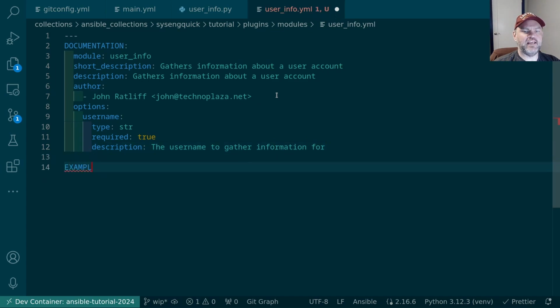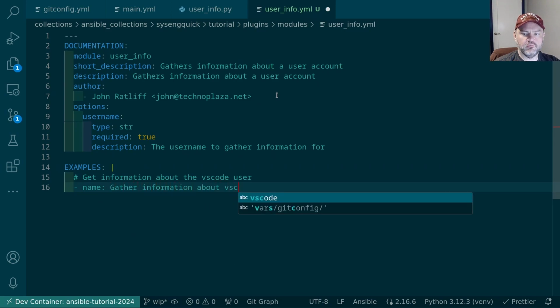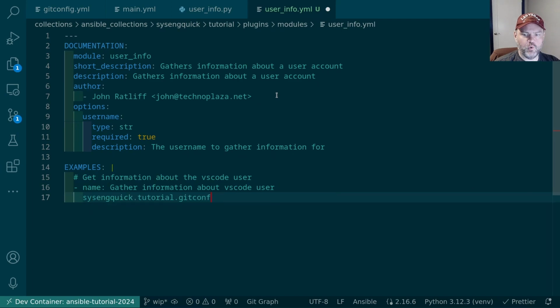Next is the examples field, and this is just a string, so we'll give it a multi-line string. We're going to give it a comment, and we'll say get information about the vscode user, and we'll show you what you do in a playbook. Gather information about vscode. We would go to sysengquick.tutorial.user_info, and then we'd supply the username of vscode. There you go, our one and only example.